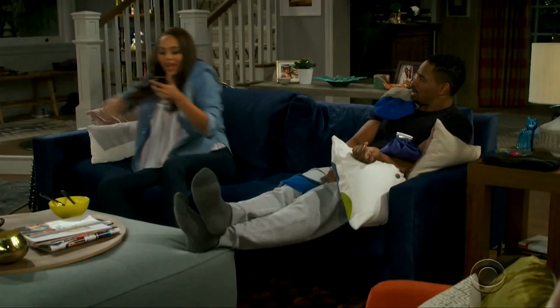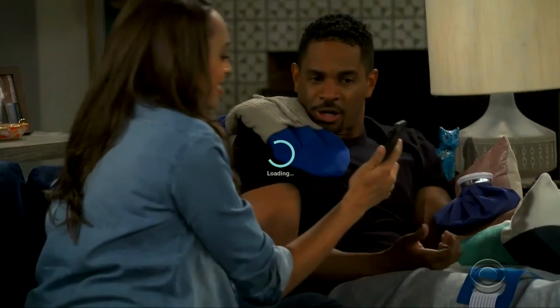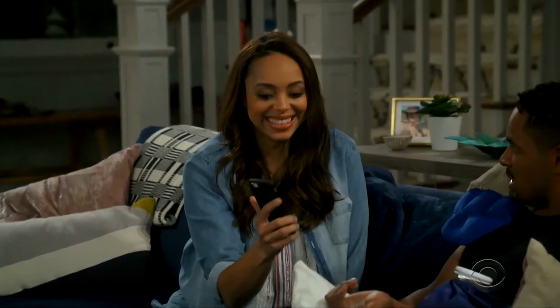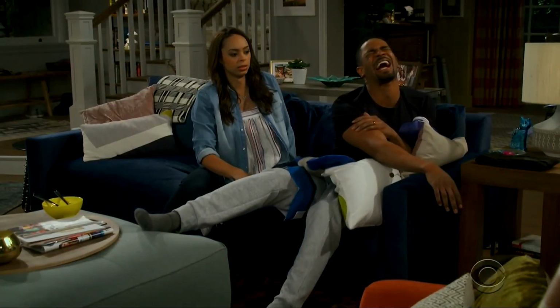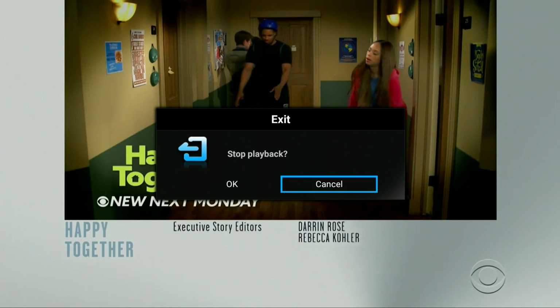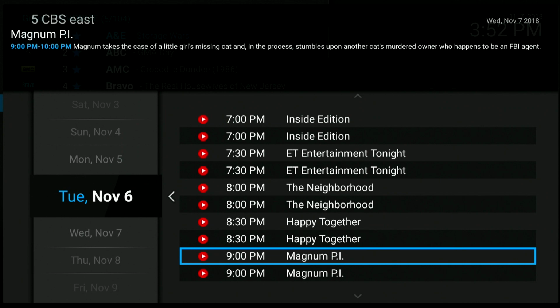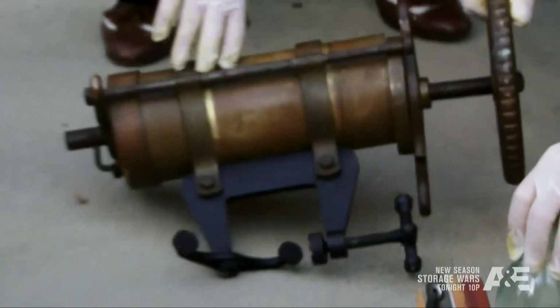Mind you, it's starting on the end of a previous show, but Magnum will start here in just a second. But you know, it shows you the versatility of this box and this TV application. I'm just going to exit out of that right now. Go back to live TV. So there is a lot of versatility here.